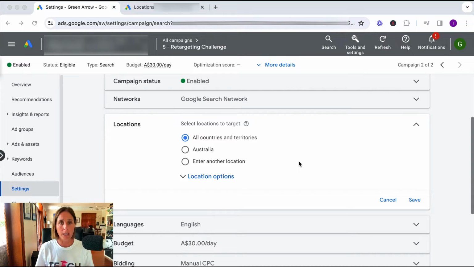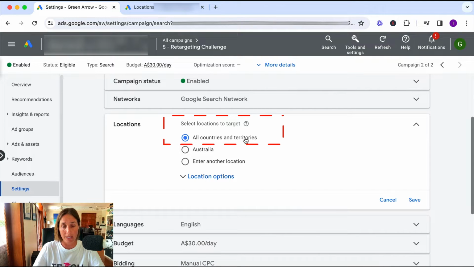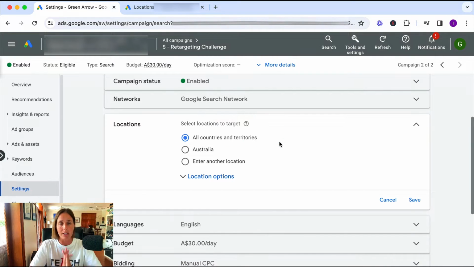Okay, so here we are in my live Google Ad account. And as you can see here, I've gone straight to the campaign settings section. And very sneakily, Google's default setting is to target all countries and territories. Oh my goodness, there is absolutely no way that you should do that, nor do I recommend you doing that. So you definitely want to change these default settings.